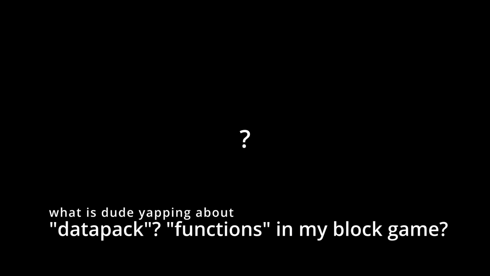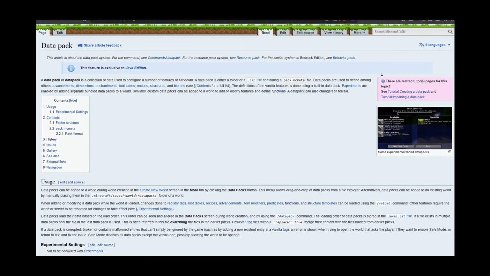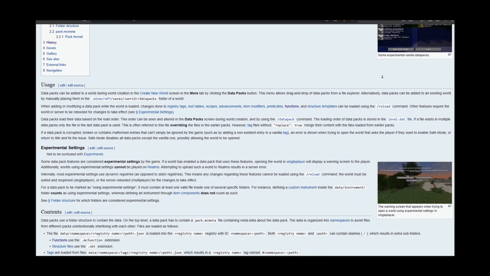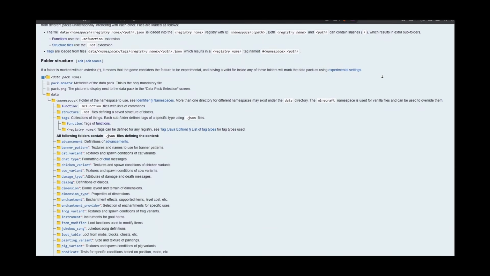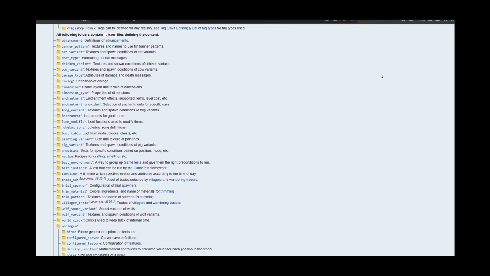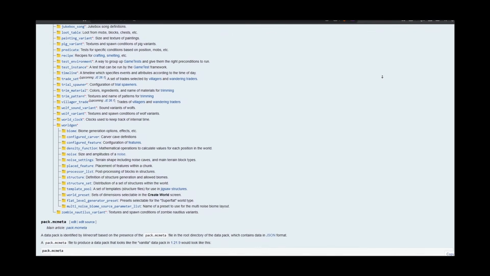So what is a data pack, and what are mcfunction files? Data packs are Minecraft's built-in method of letting you modify the game without actually programming a mod or writing your own code. We can use these to define our own advancements, dimensions, structures, among other things. The focus of today's video is the functions feature of data packs.